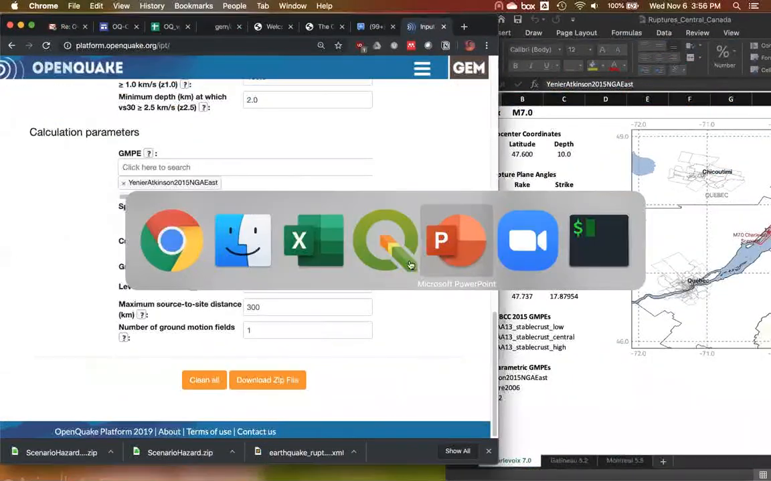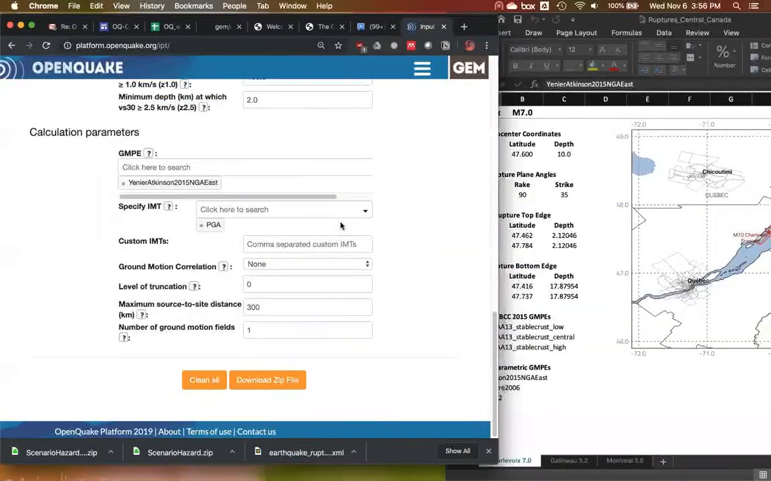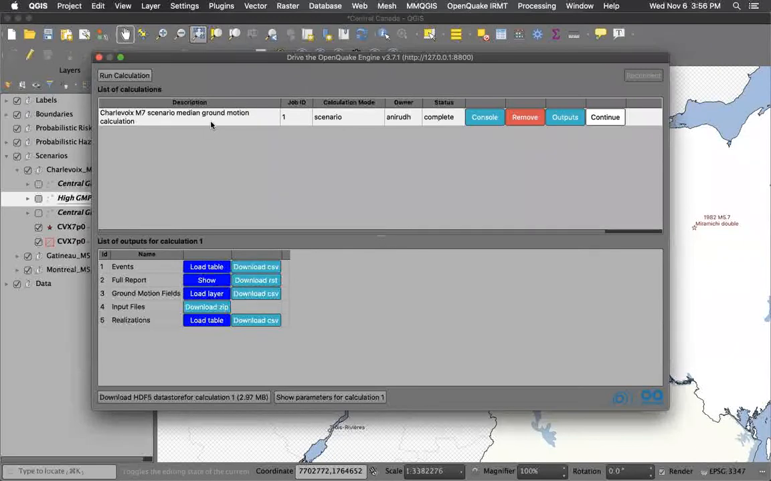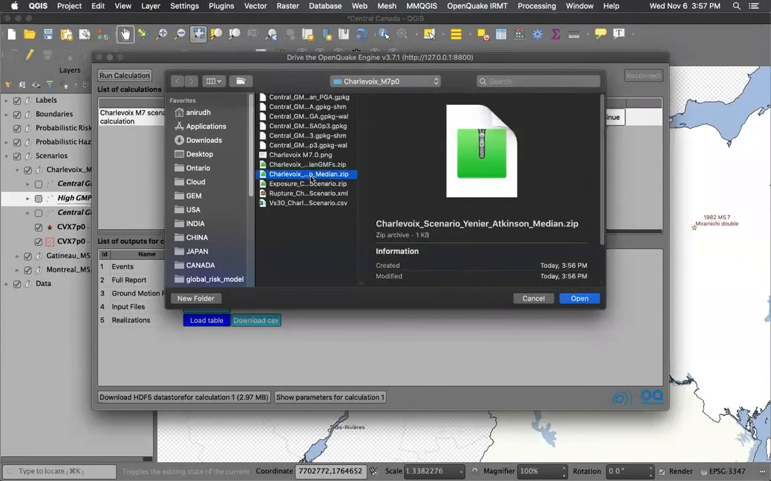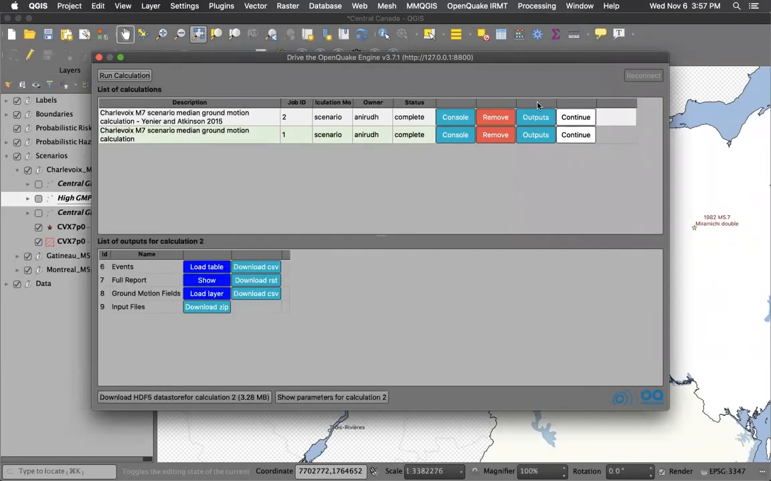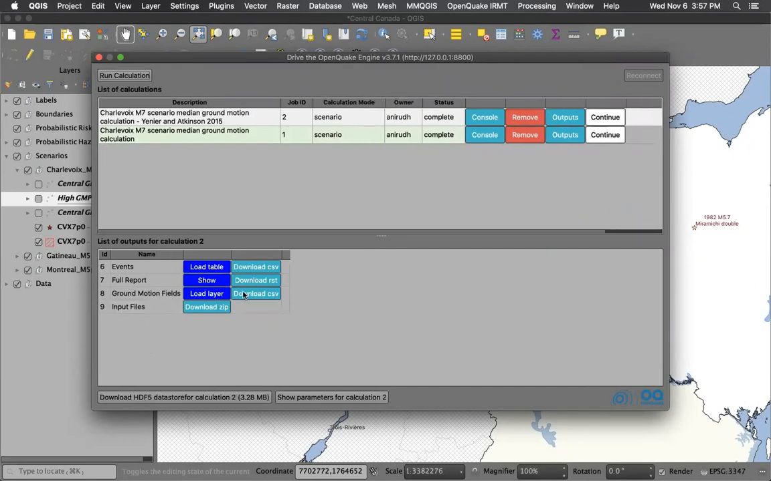And then the last step is to run the job through the QGIS interface. So you can click on the play button. You should see the previous calculation that we ran. You can run a new calculation and provide the zip file that we just created. So this is the shallow scenario in Atkinson mean. So it's done.